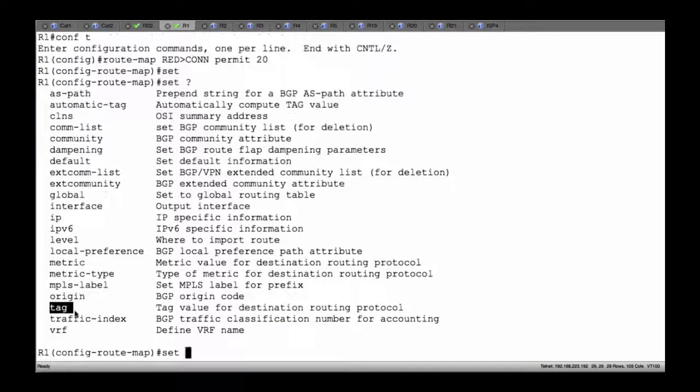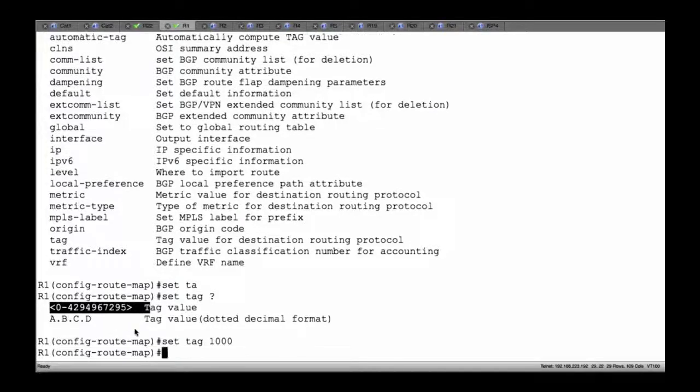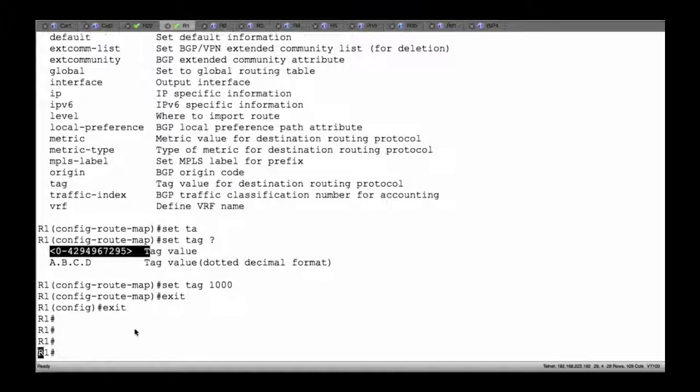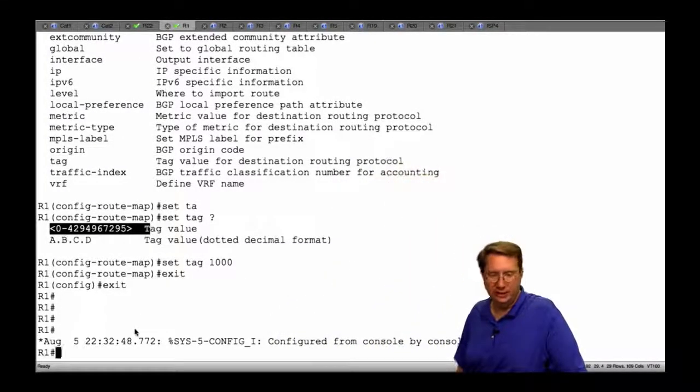So I'm going to come in here and I'm going to say set tag, and I'm going to assign it a value. Now the value that I'm going to assign it can either be dotted decimal or it can be a decimal format. Now what I'm going to do here is I'm going to say I want to set this as, let's see, we will say 1000. Now, this should cause us to resync.